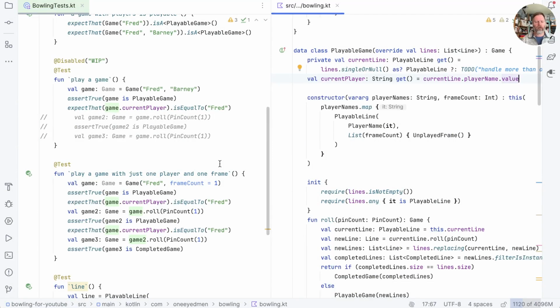Before we get on with things, there's an ergonomic issue I want to address. And we see that in both these tests here, where we start with game and then game 2 and game 3. This one has game 2, game 3. And having to invent new variable names is a consequence of handing back a different game object every time. Now, a different game object every time is kind of the point of this, to make illegal states unrepresentable, but it does cause us a problem here. So let's see what we can do with that.